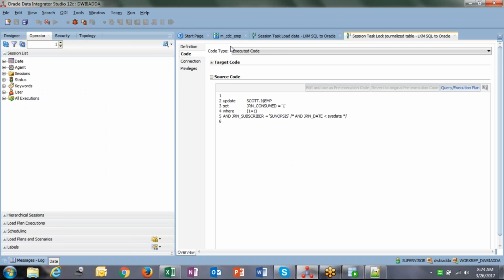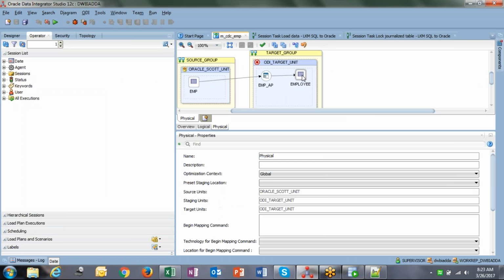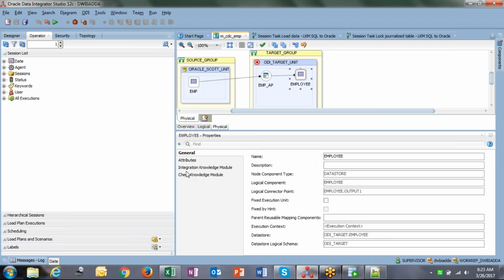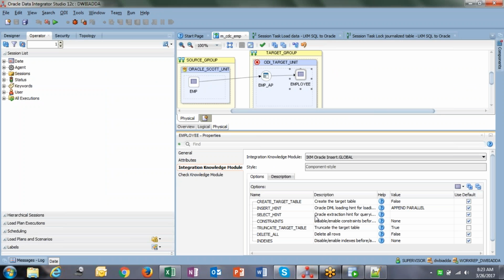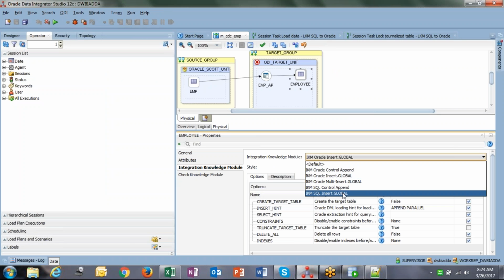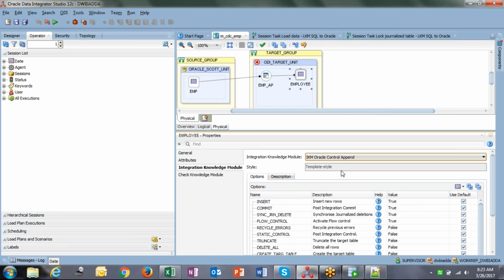See, when you run your mapping, there are options here in the target. When you go to integration knowledge module and select the control append option, see, sync JRN delete. If you select this one, it will delete the record from the target. If you select false, whenever there's a deleted record, it doesn't delete the record.